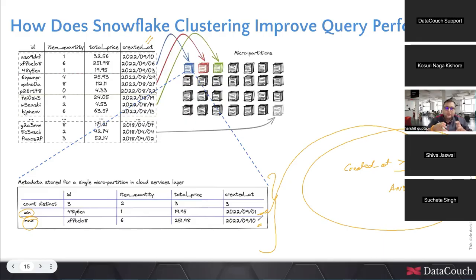If it does not, it is going to skip to the next partition. So using that, Snowflake decides which partitions are relevant, which ones can be skipped, and which ones must be scanned. And this logic of scanning is known as micro partition pruning.